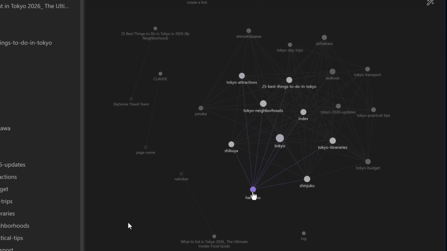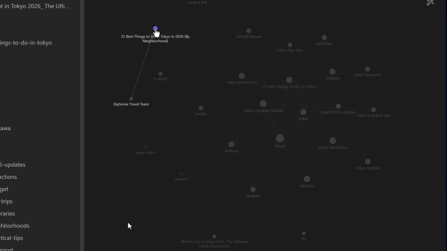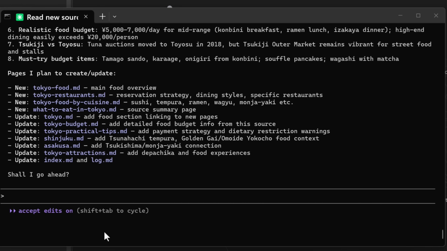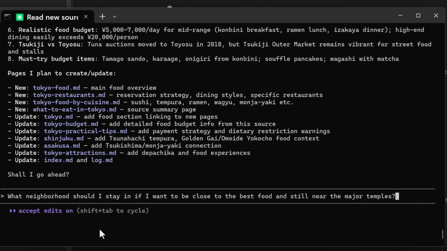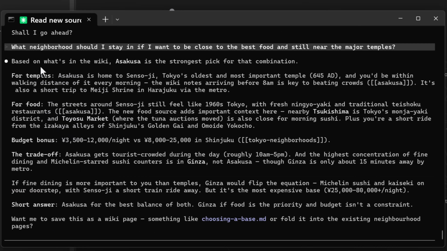Now, look at the graph view. More nodes, more connections. The wiki is getting smarter with every source we add. Now, let me ask a question that requires information from both sources. What neighborhood should I stay at if I want to be close to the best food and still near the major temples? And look at the answer.